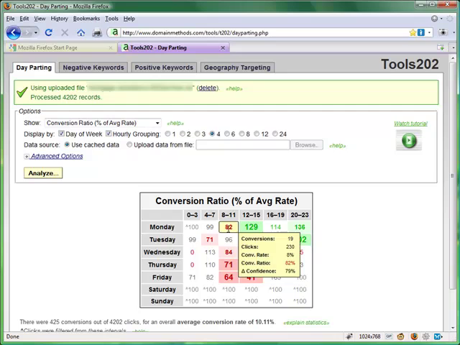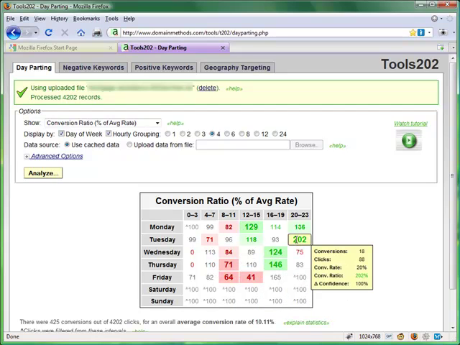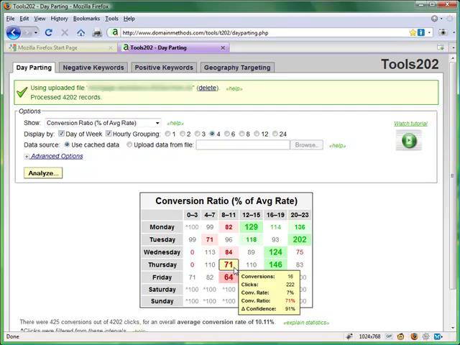These are all conversion ratio stats, which are a comparison of the conversion rate of this time frame with other similar time frames. So you can see that this one has 129. That means that it is 129% better than the average for other 4-hour time periods during the week of this data set that we're analyzing. And this one is 71%, which means it is about 29% worse than the average.